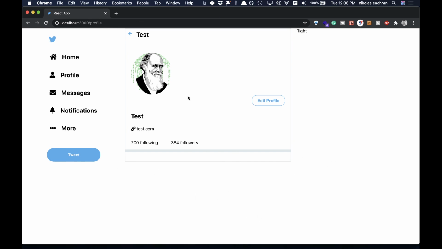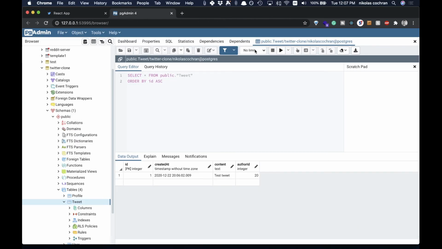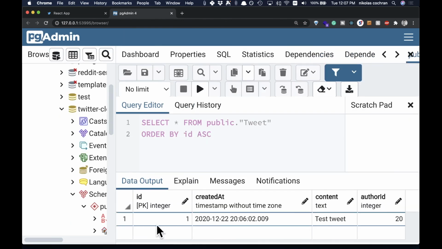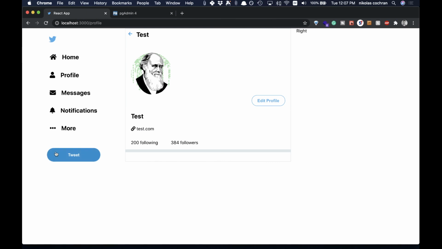So let's go and check out our pgAdmin. Okay, so if we come over to our pgAdmin, let me bump this up a little bit. We can see here that we have actually created our tweet, test tweet, and my author ID. So that looks like it is working great, and that's going to be it for this video.